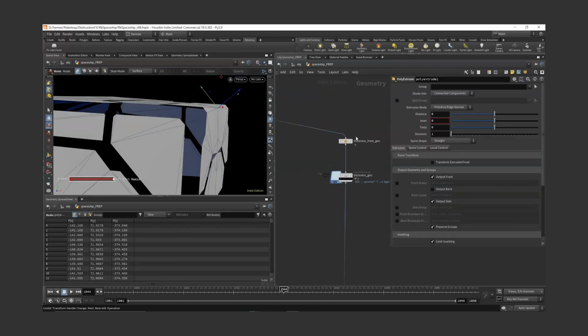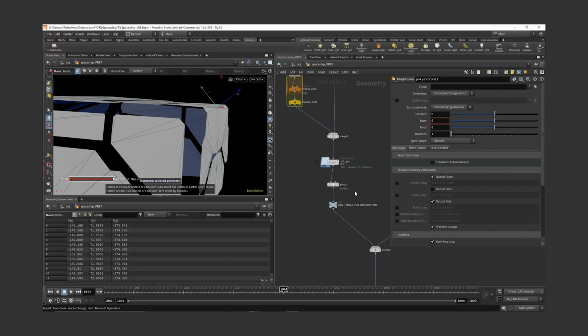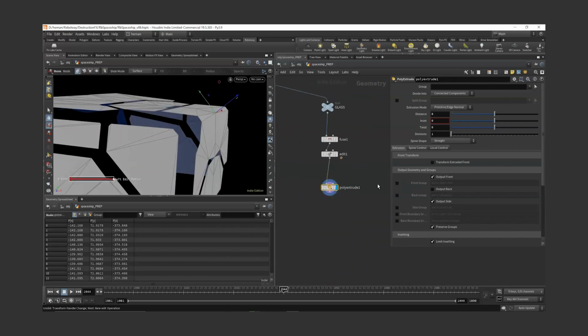Now, the reason I'm not using this tool to create the thickness is because this is geometry that I actually want to render. While this geometry here is only for simulation, this one here is the one that we are going to be rendering. In this case, we need to use a poly extrude.